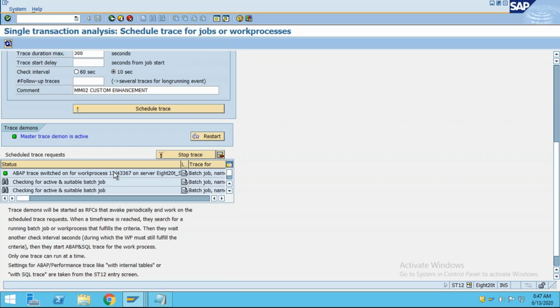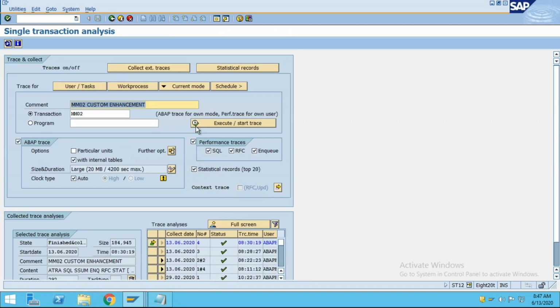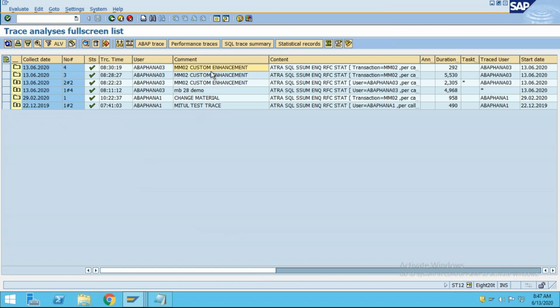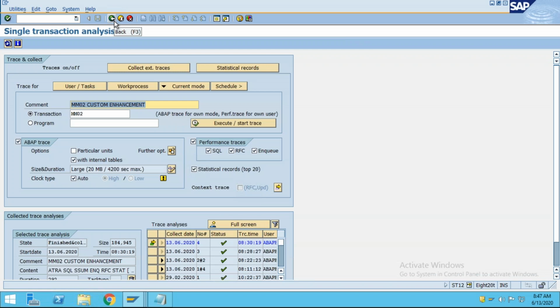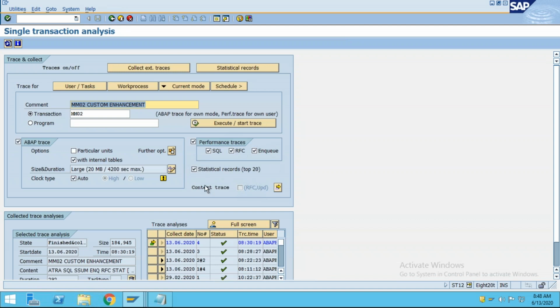So once again, now we realize that you wanted to take it only for 5 minutes or something like that. Then what you can do, put the cursor over here and click on stop trace. Your trace got stopped. Just go back, and after some time you will see over here, this is for the custom enhancement. Now it will collect the trace from there and put it over here. You can see, this is my last one. It's getting collected now. After some time you will be able to go and check the ABAP trace over here. So this is how you can do it in the background.